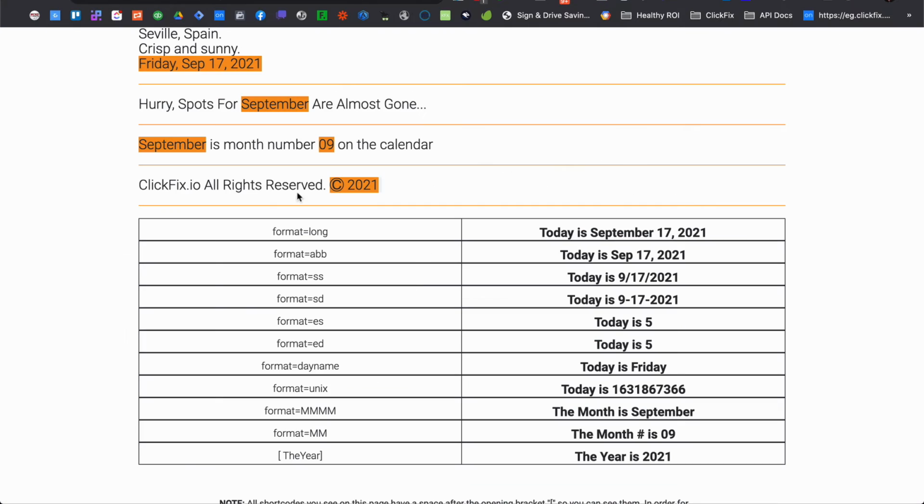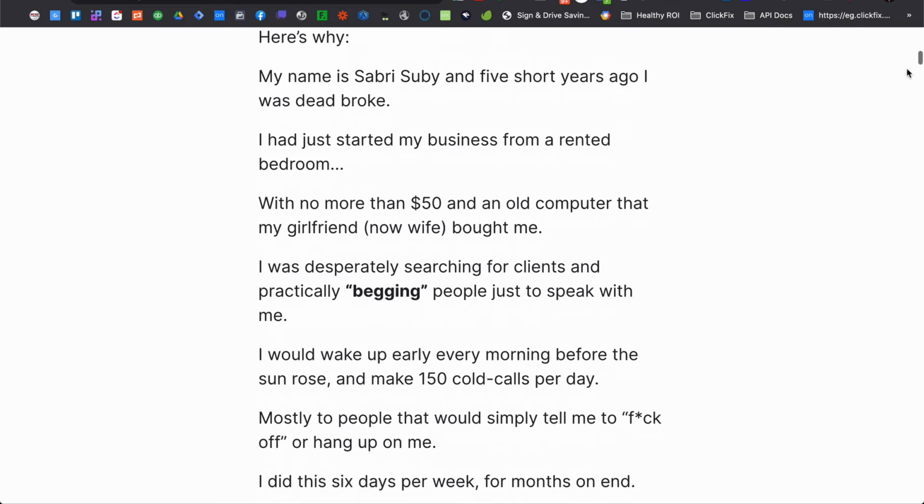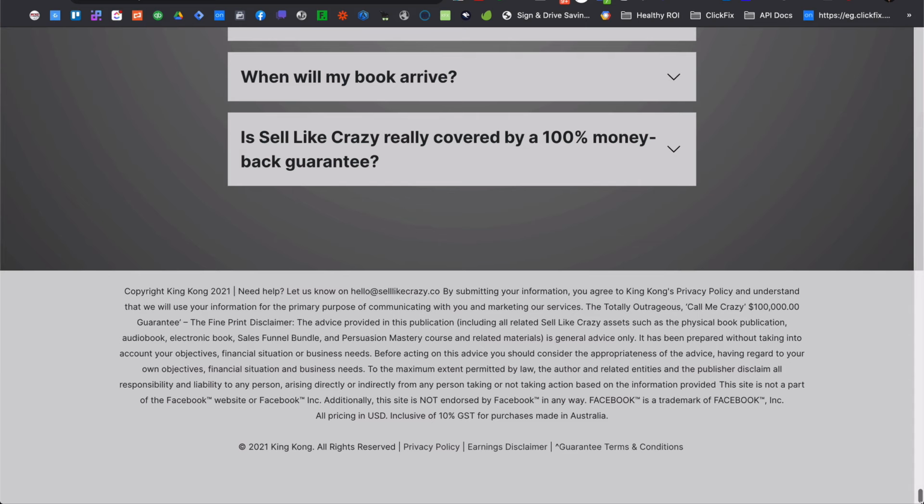So in the preview, you're seeing that September is month number 9 on the calendar, right? You can think of different ways that you're able to use things like this. And then one of the other ones that is kind of a small conversion trigger, but it's actually more important than you think. And I never thought this would be important.